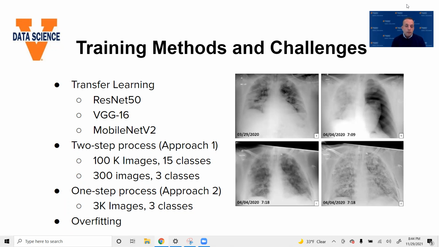More so, we wanted to use some of the things we've learned in the semester, which is related to transfer learning, and apply some of these models like ResNet 50, VGG16, MobileNet V2. So we started with the first approach, and in our first approach, our idea was that we'll take these 100,000 images, which is an NIH data set, with 15 classes, and train a model, and use the best model and apply transfer learning onto this smaller data set with 300 images with 3 classes.